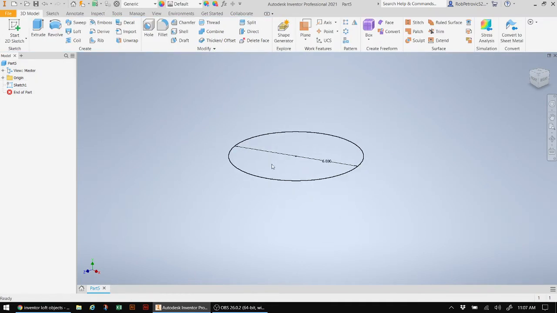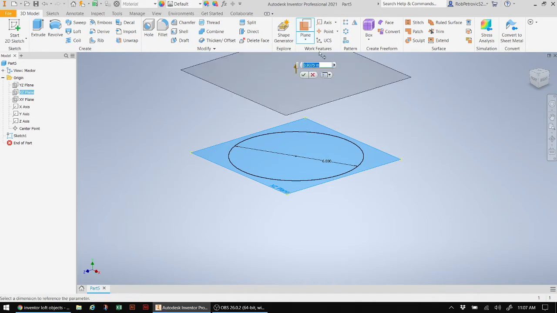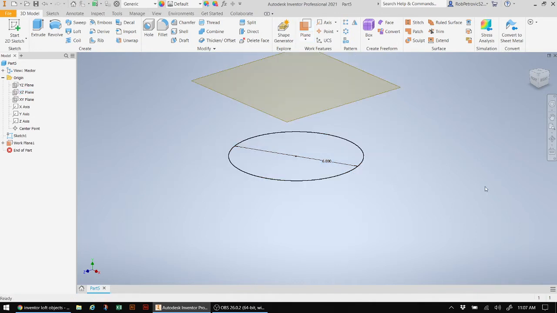Here is my 6-inch diameter circle, and I need to have another one above that that's going to be slightly larger. So I'm going to have to work with planes again. Going into my model browser, I'm going to click on the origin and look for my XZ plane and have that selected. Taking my plane button, I'm going to left click and hold and drag this upwards, hit the check mark, and now I have an additional plane created.